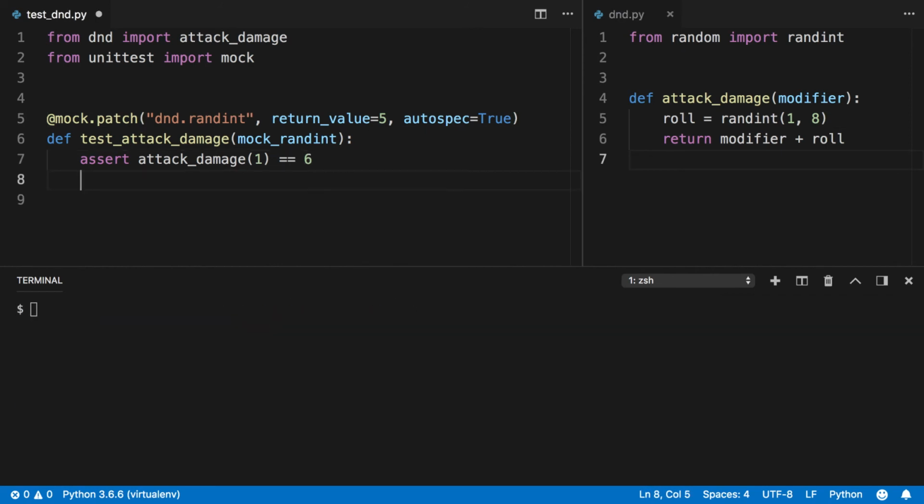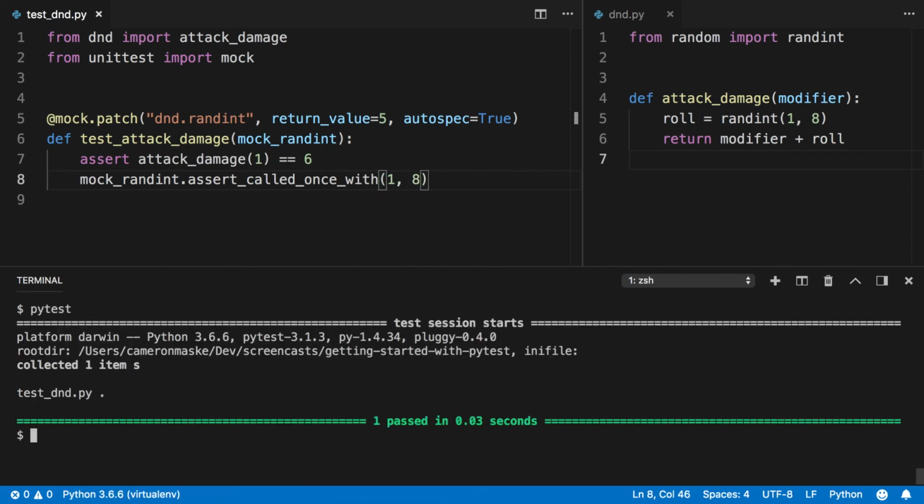But we can do one better, and we can make sure that our mock function is explicitly called with the arguments that we would expect. To do so, we can use assert_called_once_with, which is a method included on mock objects. Let's run the test to verify. And it passes.